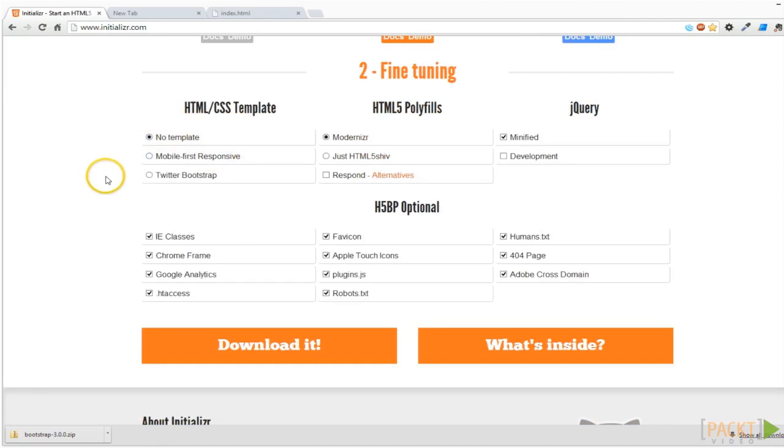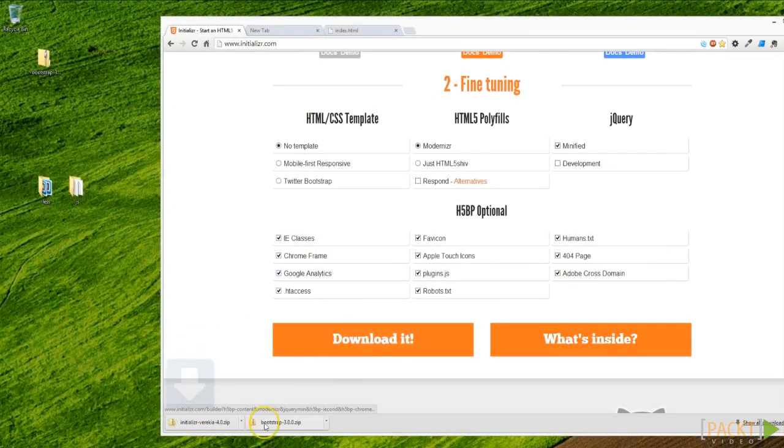We can choose the things that we need. For instance, we can have no template whatsoever since we're going to be using our own template structure. We do want Modernizr, and we do want minified jQuery, just to be safe. Also, we'll go ahead and include a plugins.js in case there are any other plugins that we need to include in our Bootstrap site outside of what we're already using. So, we can get started by downloading that right now.